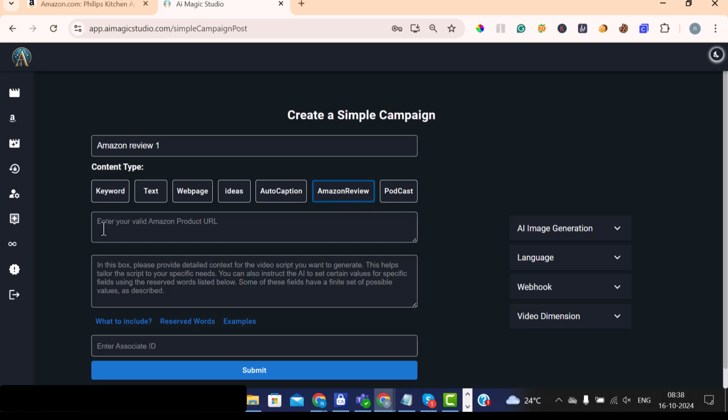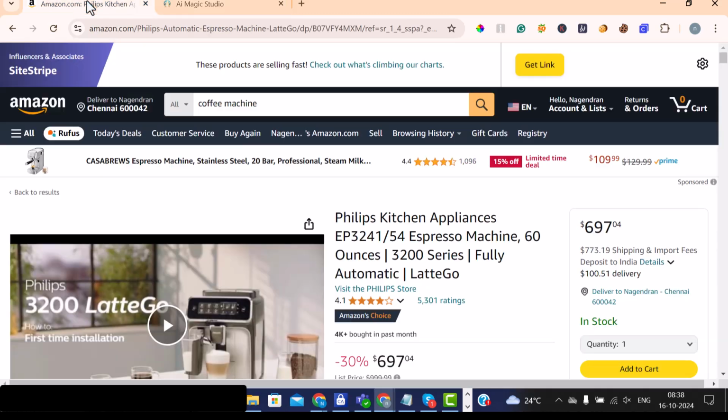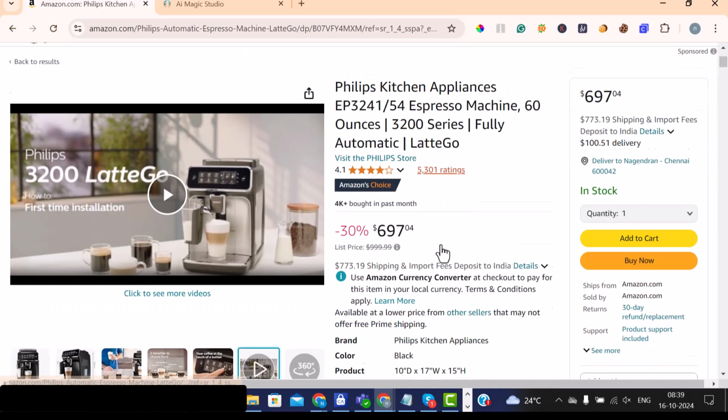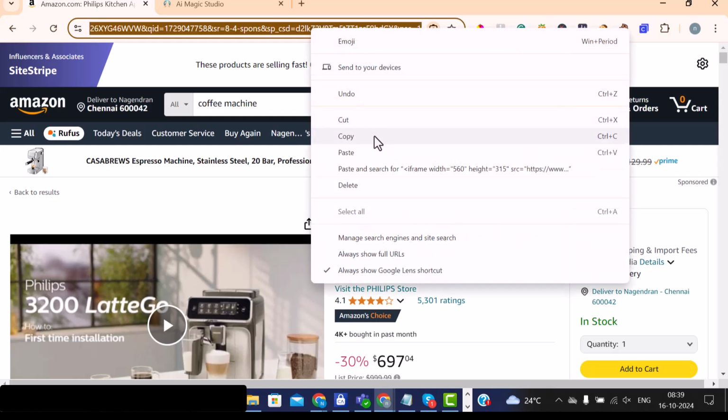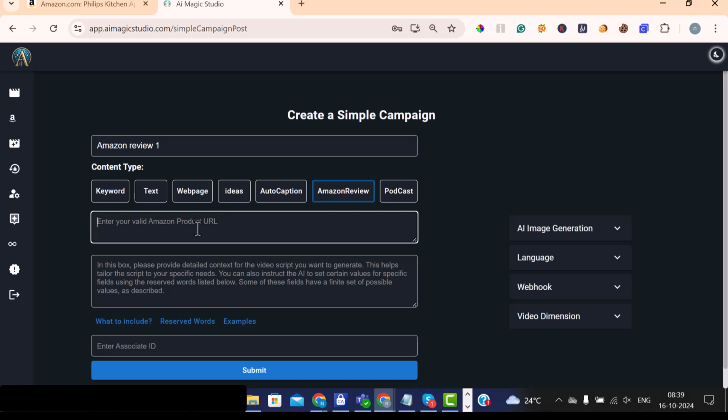Then it will ask you to enter your valid Amazon product URL. In this case, I'm going to create the review for this particular espresso machine, right? So I just simply copy this product URL and come back here and paste it, right? That's it.